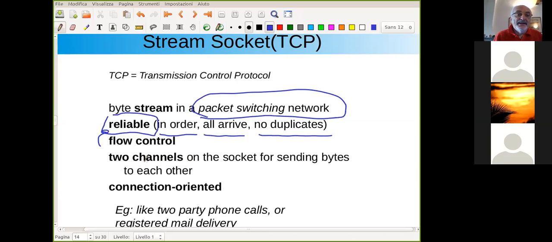You have two channels, so this is very important. Both ends, just like an unnamed pipe, both sides can send bytes to each other using a file descriptor, and so it is similar to a pipe.